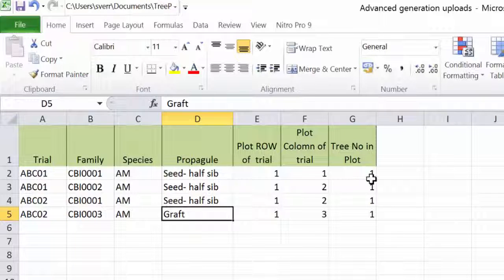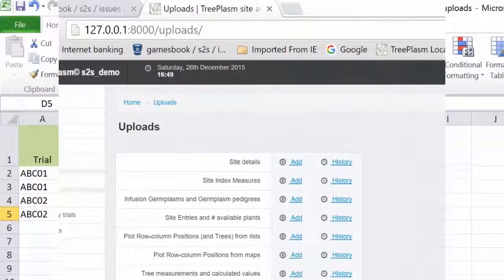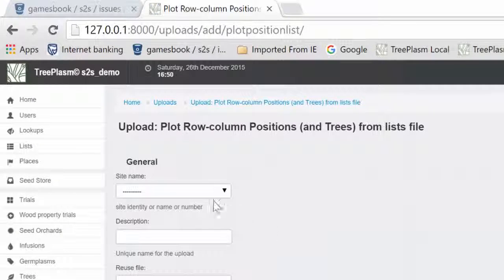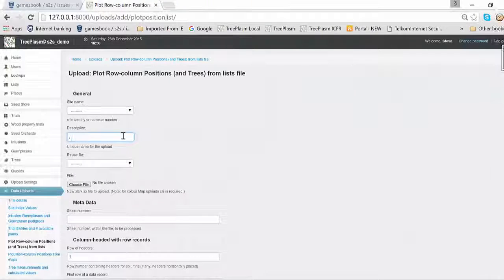Let's upload this information into TreePlasm, and then we will move forward into our second generation, which is waiting here. So we go to data uploads, and the easiest would be to upload plot row positions and trees from that list. So I'm going to go straight there. I'm not going to select a site name because we have several sites in the list. We will pair the sites in the list.